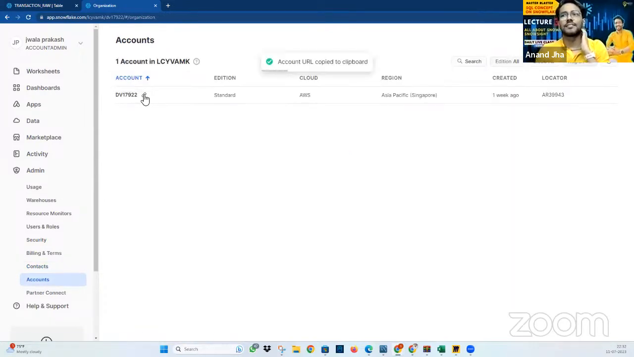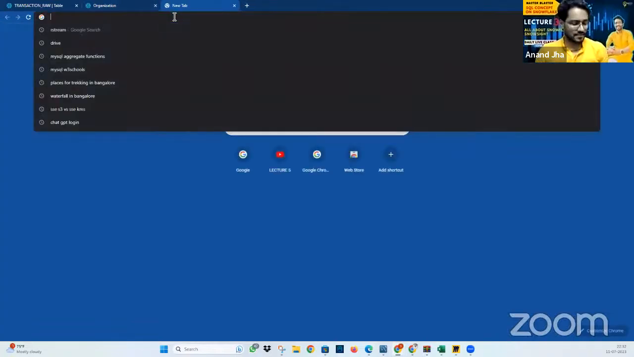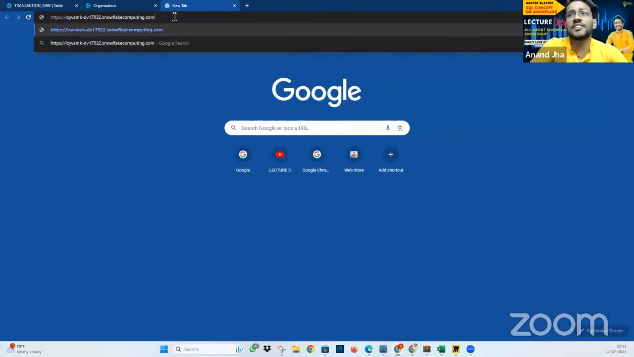This is your account link. The first part is your user ID. This one is your user ID. Anything after HTTPS and before snowflake.computing.com is your user ID.